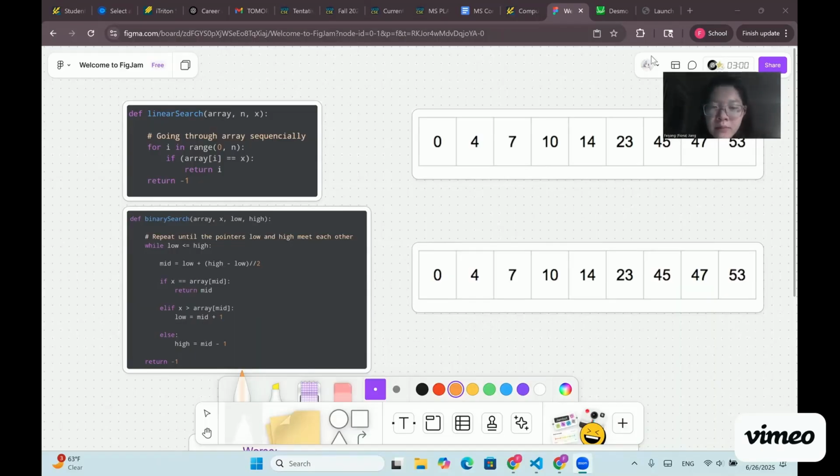Hello everyone, my name is Feiyang Fiona Jiang, and today I will be explaining the Big O notation through the example of two very common searching algorithms, linear search and binary search.